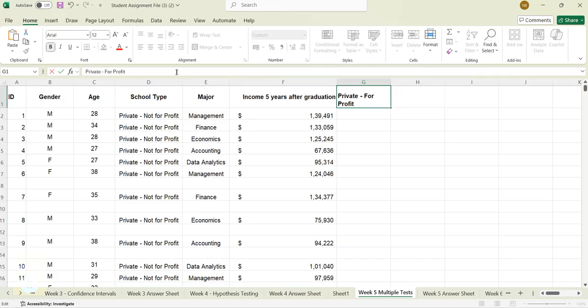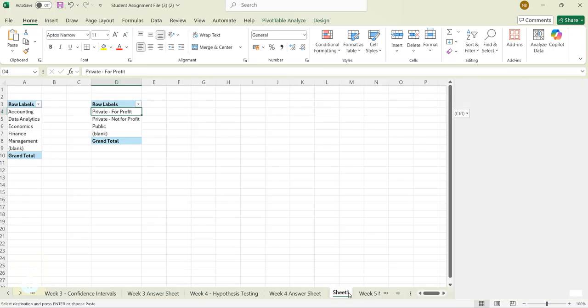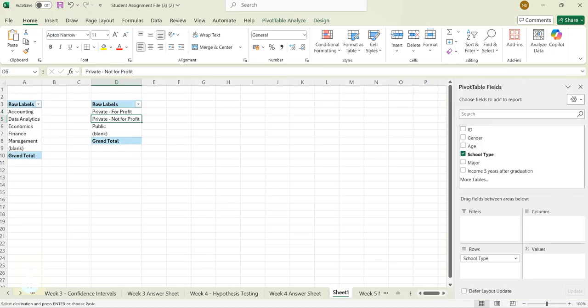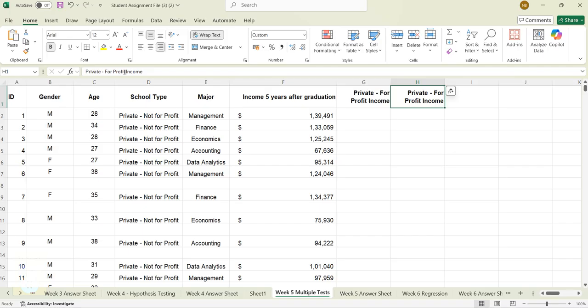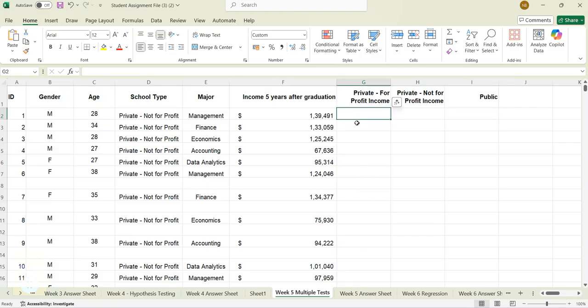Okay, first this one I'm pasting here. Profit income. You can write income of for-private, something like that. Whatever way you like, you can work on it. So next, same thing, for profit, and next one is not for profit, private not for profit. And the third one is public. So for this, let us use the filter command and create data for that.